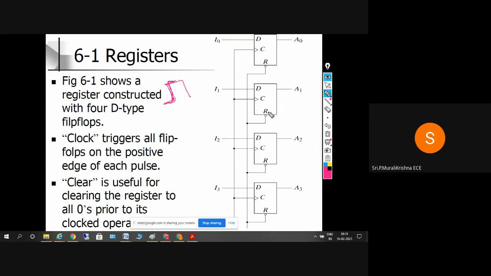Okay, and we have reset here. Reset is used to clear all the contents of all the flip flops at a time. So if reset is applied, it will clear all the values of the flip flops, meaning you will get A3, A2, A1, A0 as 0000. Reset is also called clear. It is used to store the 4-bit binary information.